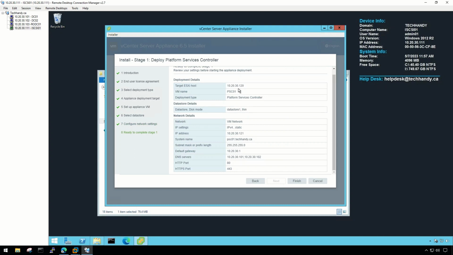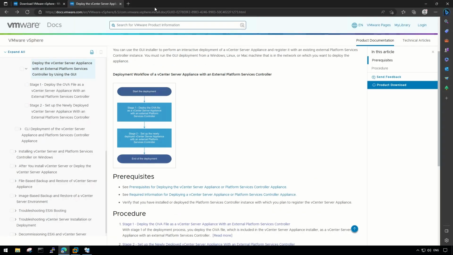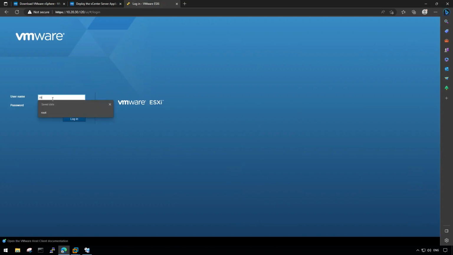Review the settings previously entered to confirm they are correct and click Finish to start the deployment. If you've entered all the settings correctly, the deployment should launch, and depending on your environment will take several minutes to complete. Now would be a good time to grab a coffee. You can further verify under your ESXi that the PSC machine deployment is now started.